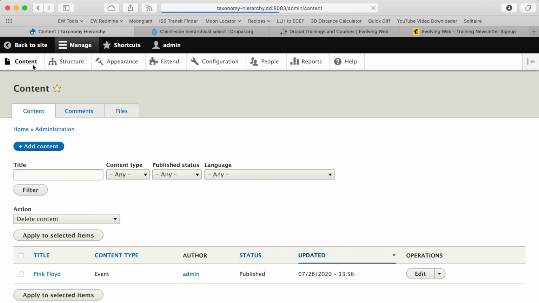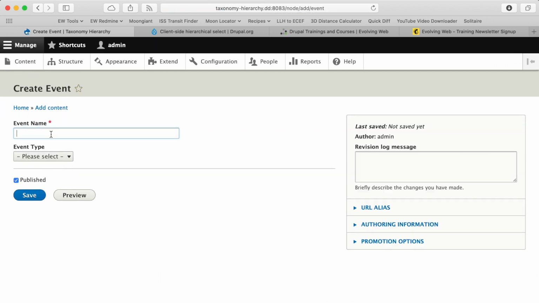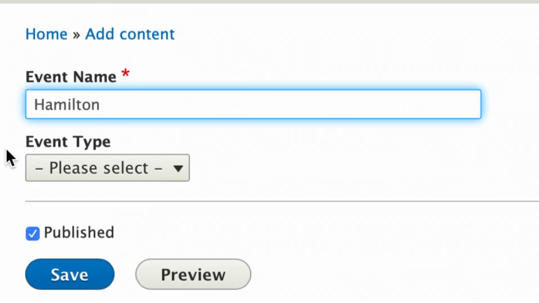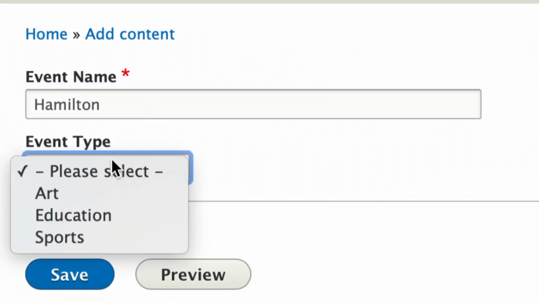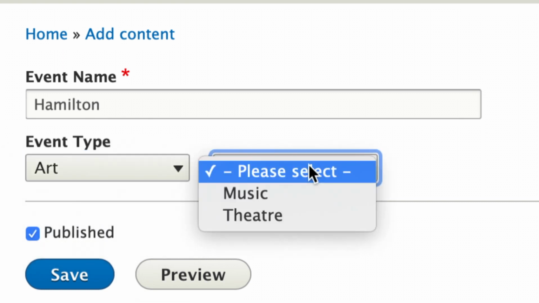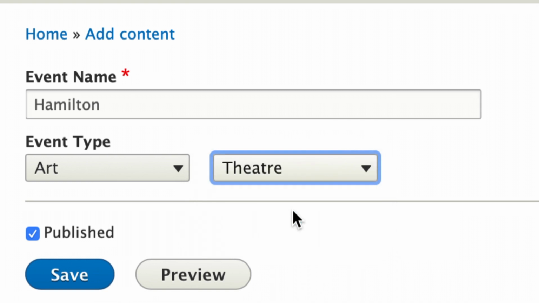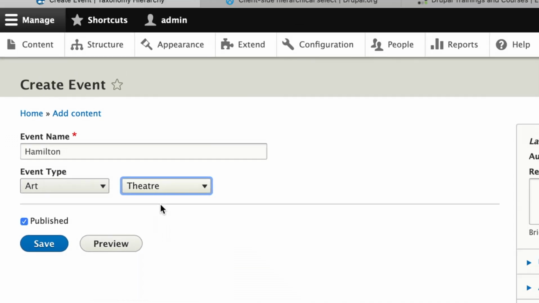I'm going to go and add another piece of content. I've already got one music piece there. Let's add a theater one. Sure, everybody's talking about it. We'll put Hamilton in there. And now let's take a look at how the taxonomy term input actually looks now. So on event type, before we had all of those taxonomy terms. Now we just see the parents, just the parent taxonomy terms. A little bit simpler, a little bit easier to use. Let's click art. And now it just shows the child elements of this parent taxonomy term. So now I can choose theater.